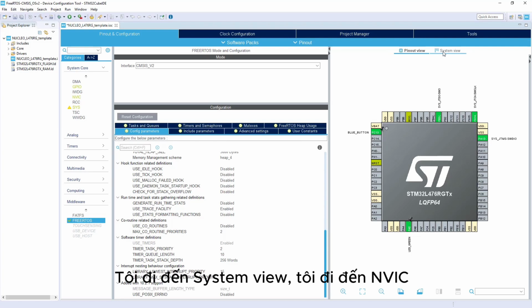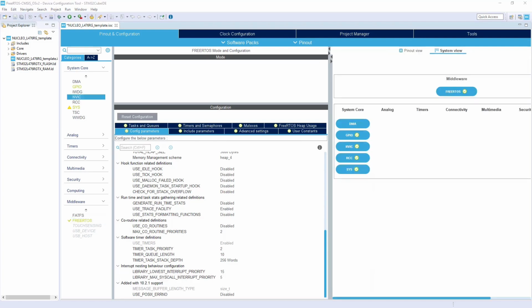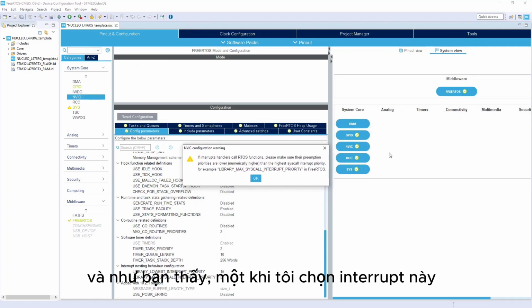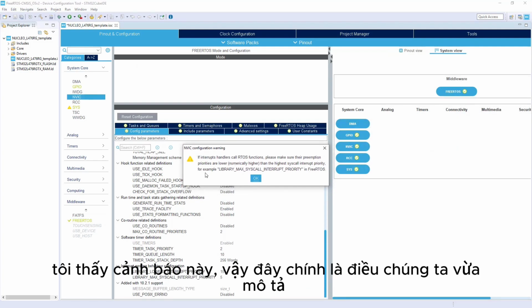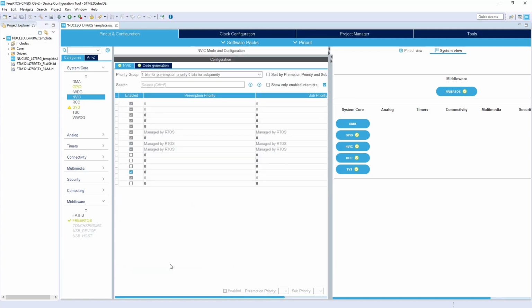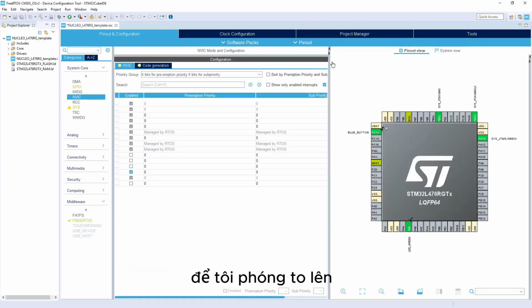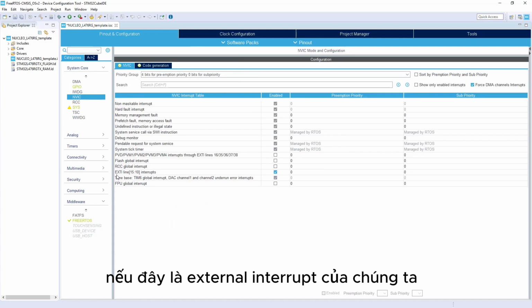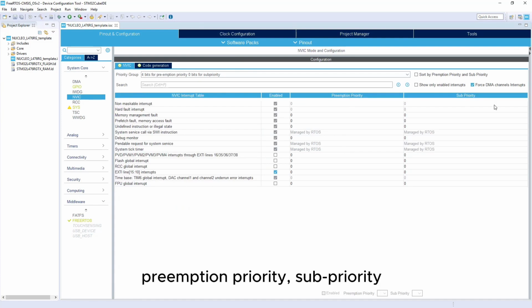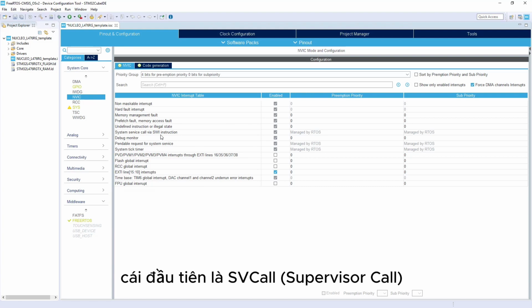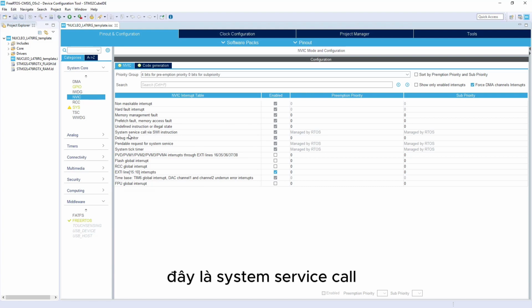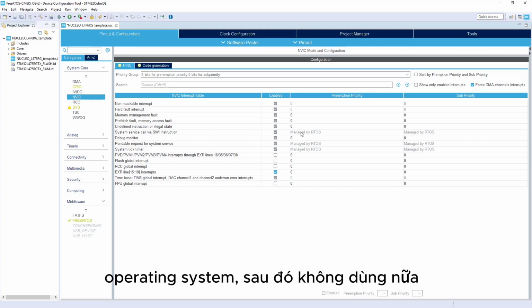To do this, I go to System View, I go to NVIC, and as you can see, once I select this NVIC, I can see this warning. So it is what we just described. Let me make it bigger. This is our external interrupt. So preemption priority, sub-priority. We can see that in fact 3 interrupts have been selected by FreeRTOS. The third one is the SVC instruction, a system service call. It is used only to start the operating system. Then it is not used anymore.